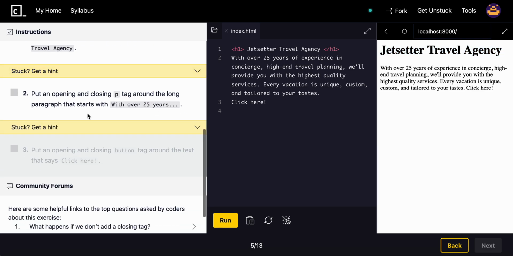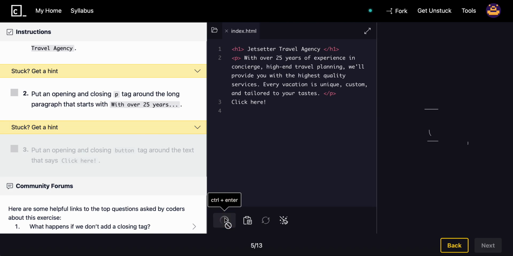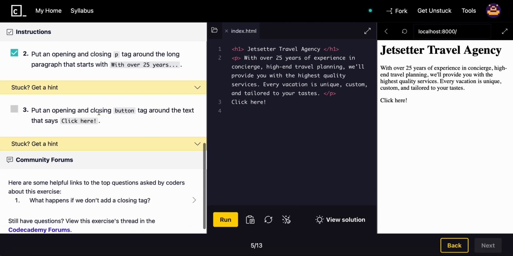That is amazing. Now put an opening and closing P tag around the long paragraph. I'm guessing it's right here. So P, and then we'll end it right here. Okay, let's run it. And then put an opening and closing button tag around the text that says click here. So we'll do button, and then slash button.